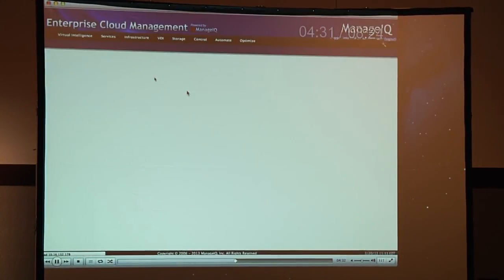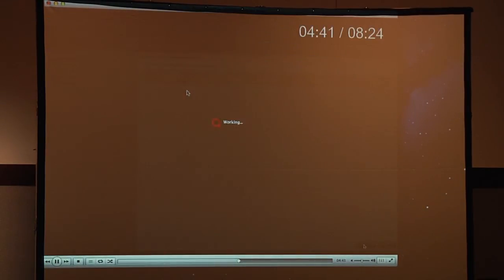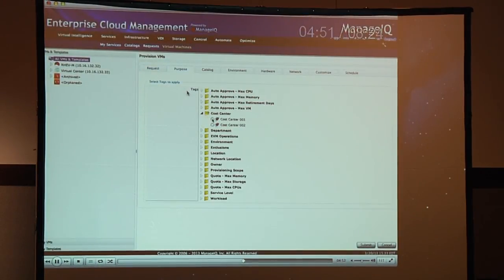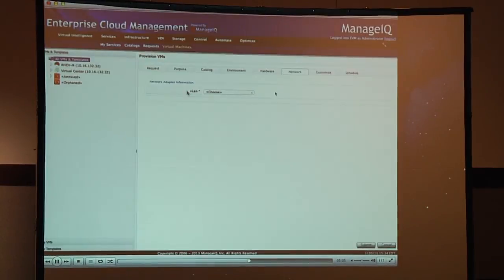All right, so the second piece is now that you've got a broker, you basically have to do the same workflow, except you want to select the node. So again, go through the workflow, select the customization template, the environment, the hardware, the network.